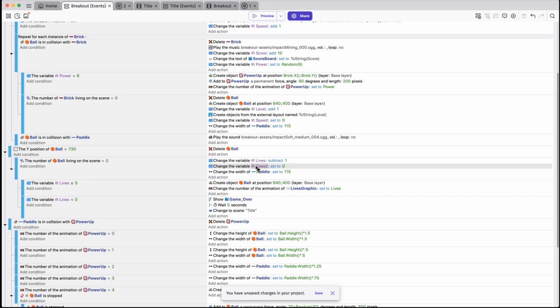This is resetting the speed, like the increase of the ball, because I need to do that, otherwise it won't do it once. So I'm resetting the speed limiter, and then I'm also resetting the paddle size, because one of the power-ups makes the paddle bigger or smaller, so I'm resetting that when you lose a life.